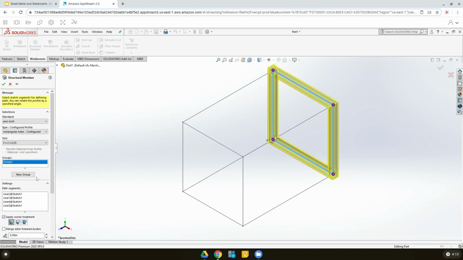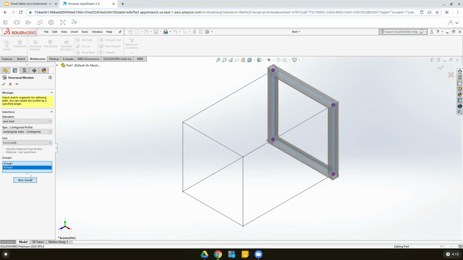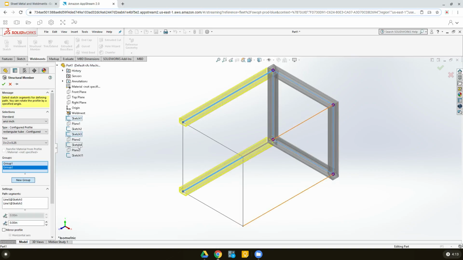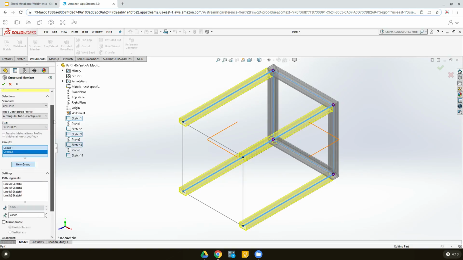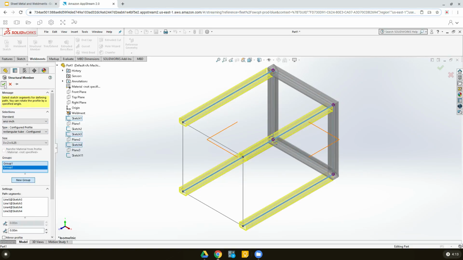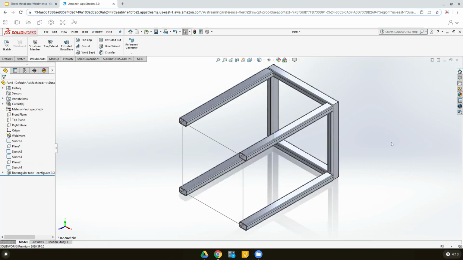Then I can click on the new group button, and for group 2 I want to put two sketches as part of group 2, sketch 3 and sketch 4. Okay, so that looks very good now. So with all of that, this is complete, so we can click OK. And here we have added the structural members.